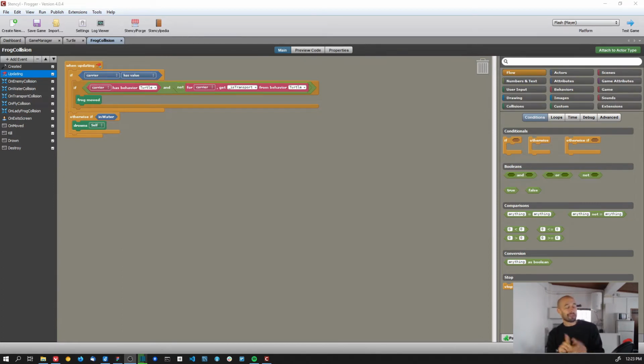So, like I was telling you, this was assuming that the collision always happened in this order. So first the transport, then the water. So when I detect the collision with the transport, I'm being carried, so with the water I wouldn't drown. Now, it was not always in this order. So it would mean that sometimes we jump into a turtle and the collision with the water would happen first than the turtle. And so when it collided with the water, is being carried was false and the frog was being drowned.